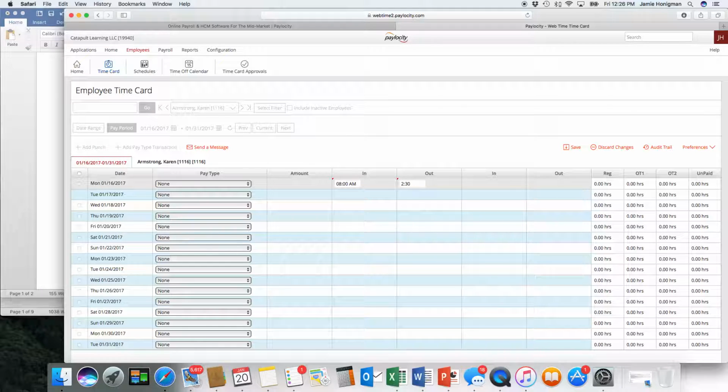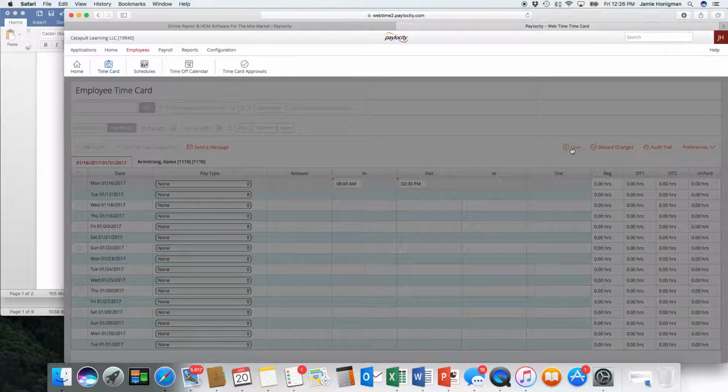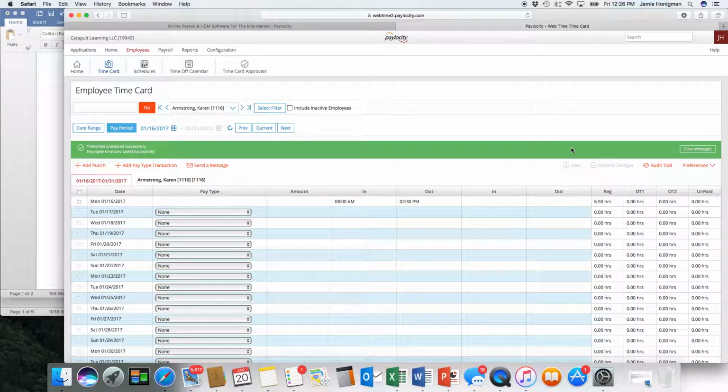2:30 P, and you hit save, and that saves your time. If there was any problem with anything you entered, you're going to get a red band here with an error message. This means you have to correct something, which they do come up. They're fairly easy to deal with.